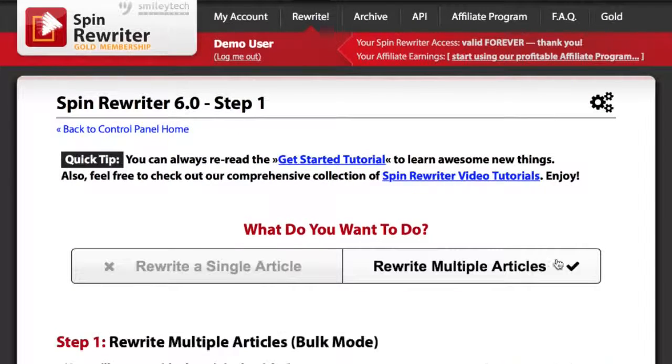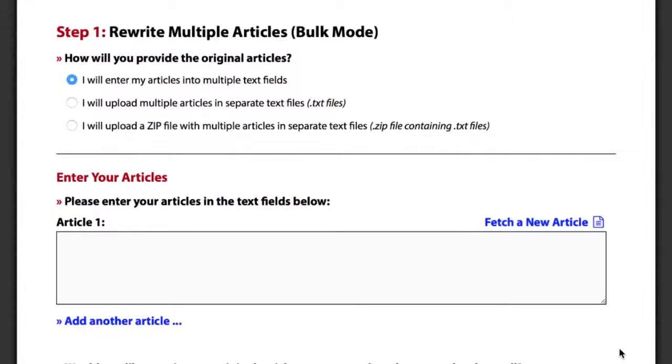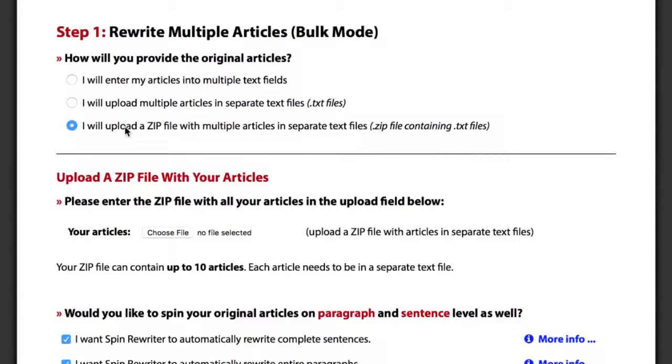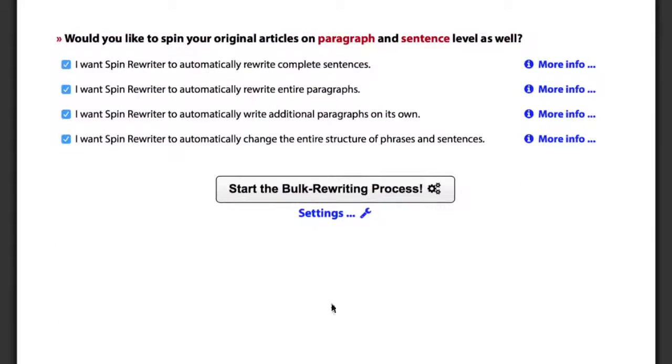And if we jump back to the first step of the process, you can also decide to rewrite multiple articles at once. Here you can simply enter multiple articles into these text fields. Or you can upload them as separate text files, or you can even upload one zip file with multiple articles in it. And then you just pick your preferred settings and let Spin Rewriter do absolutely all of the work for you by clicking this Start the Bulk Rewriting Process button right here.